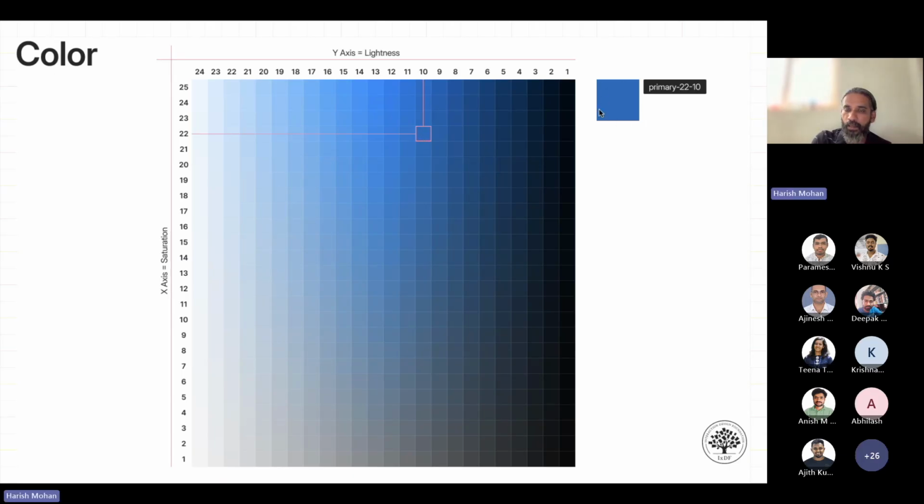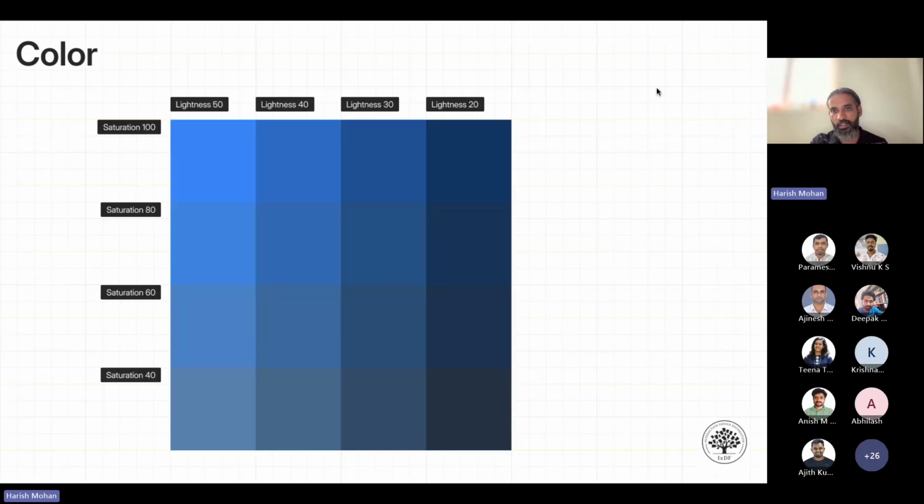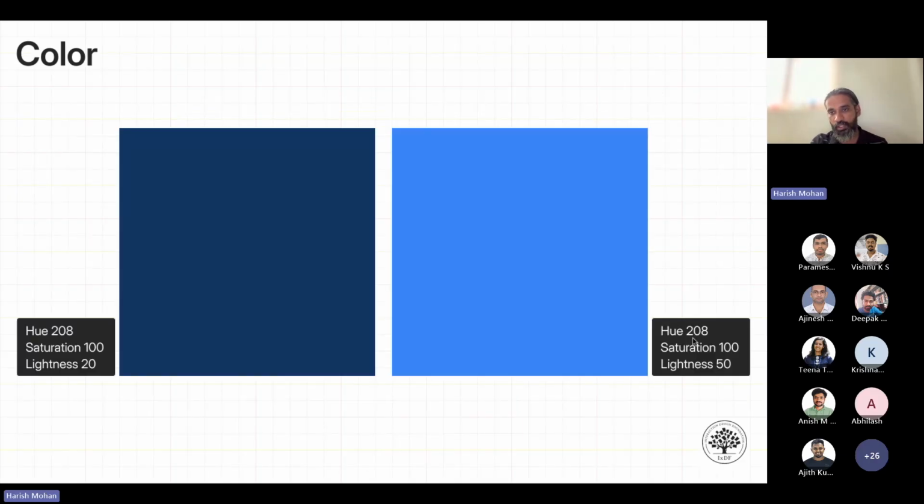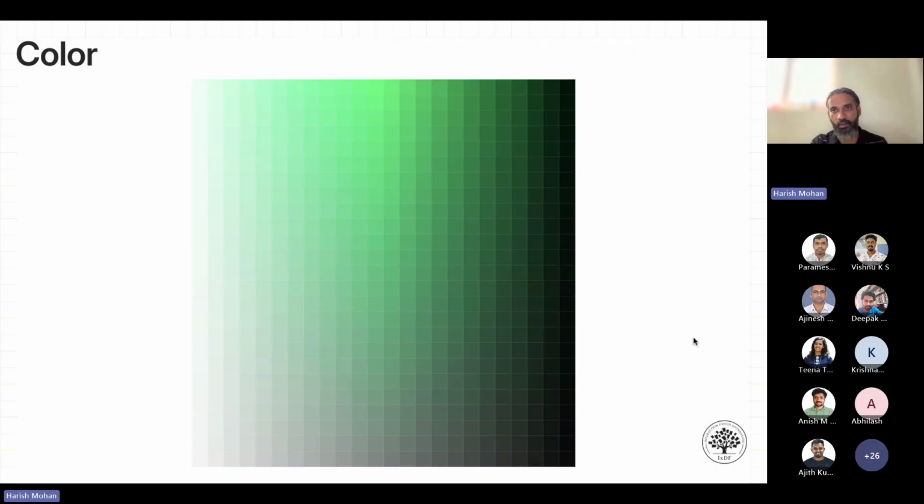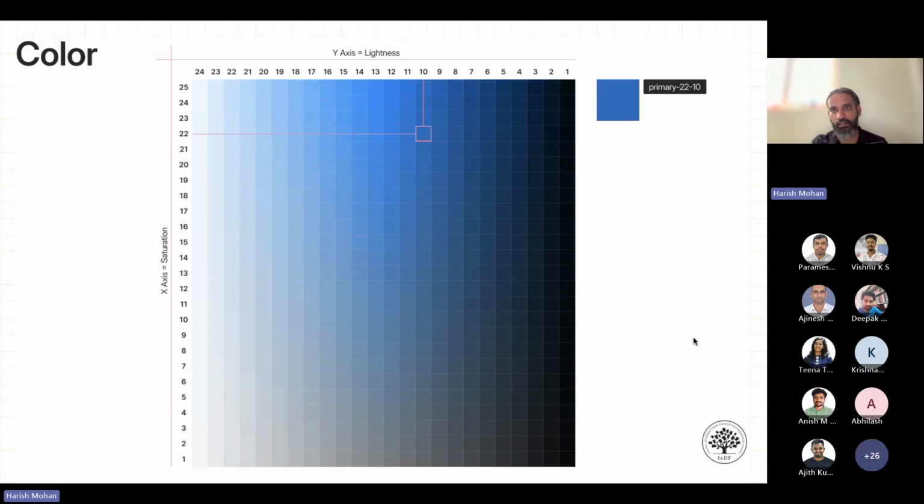Okay, so the moment I select this, I have derived a basic color palette and I have given it a name, which is primary 2210. So primary is the color name. In this example, I have used hue 208. I have named it as primary, or I could call it my brand name, maybe brand X 2210, something like that. So this is a way to name my palette. So I have selected this.